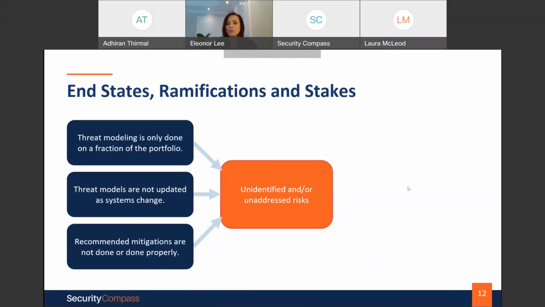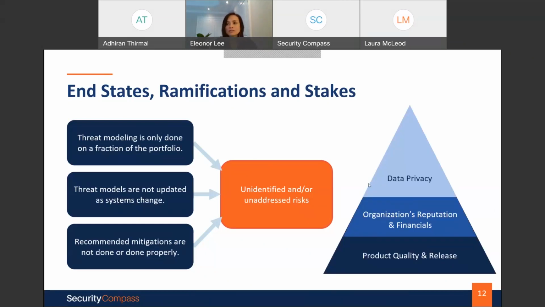And so what? Who and what are at stake? Well, development and product teams are not happy because the quality of the product they ship and their release times are impacted. But wait a second. So when that happens, there's a potential impact on the entire organization's reputation and financials. But if you take a step back further and look at the bigger picture, it's really their customers and the privacy of their data that are at stake, or rather, when a breach happens.